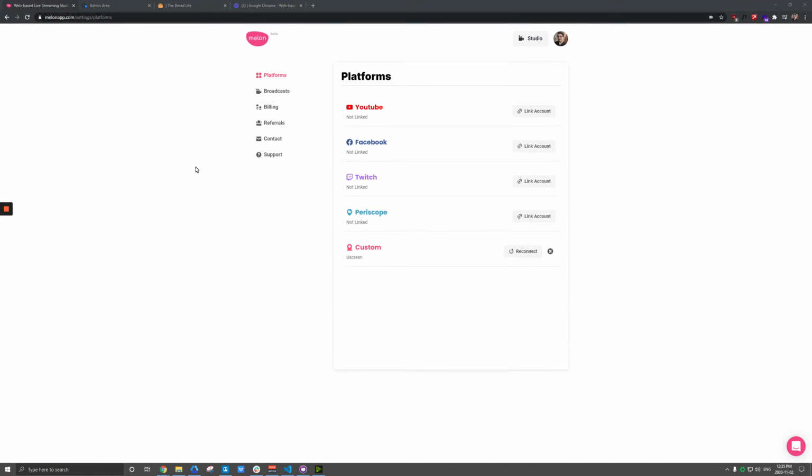So I'm going to show you this new streaming platform called Melon. Now, Melon is a web-based streaming platform, which means there's no software to install. You simply run it through your browser. It's actually made by the same company that made Streamlabs. So, they have a lot of experience with setting up streams and developing features around that.